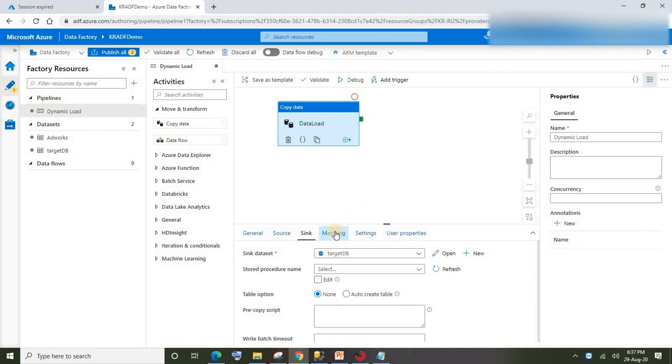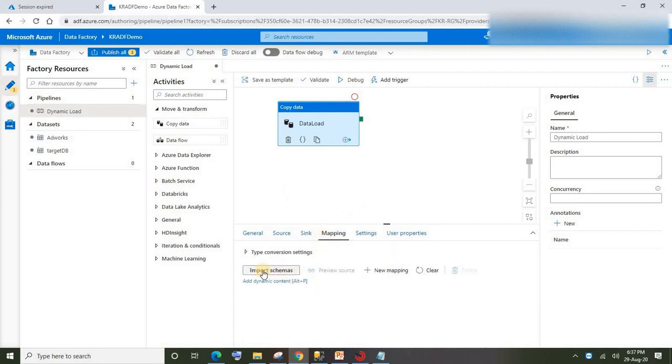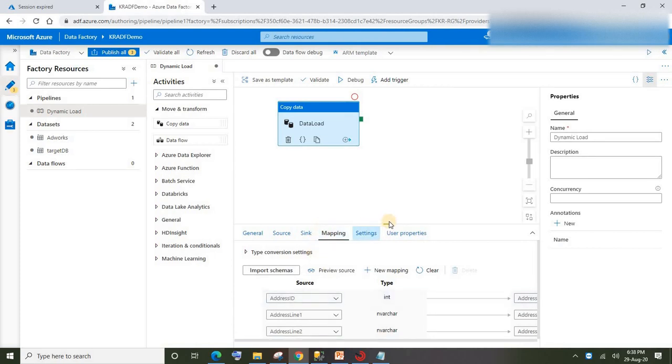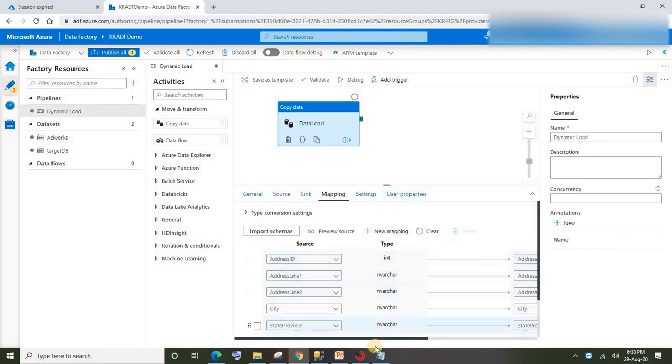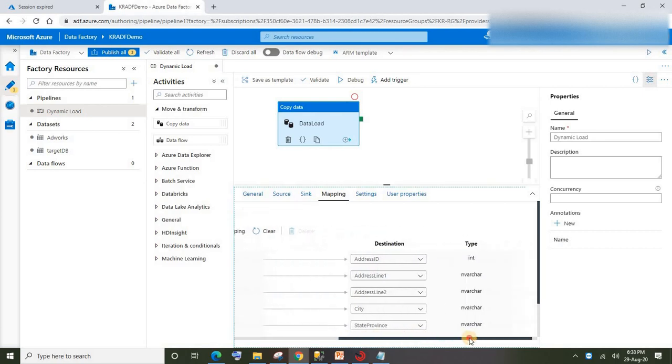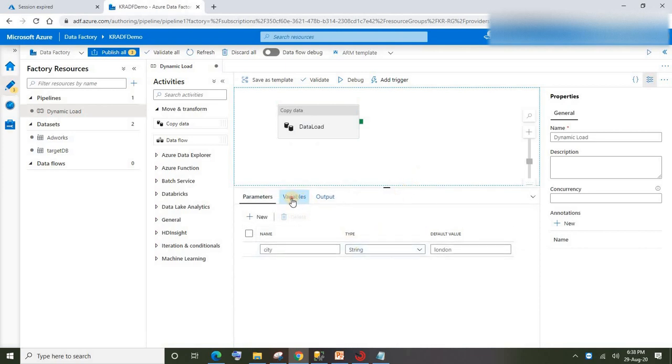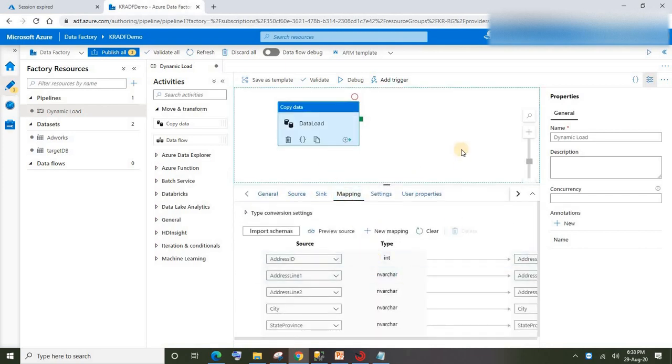Now let's go ahead and map. Let's say import schemas. So when I say import schema, it is popping up to pass the value to the parameter. So default it's London, let it be, I'm not changing it. Say okay. Alright, so all the fields are pulled from source and target, and mapping also done automatically because columns in both source and target are same, right? So mapping also done. We have got nothing to do here. That's it. We are done. Developed our pipeline, and our pipeline also now should load the data dynamically for the city that we are passing through the parameter. Alright, now let's go ahead and debug.